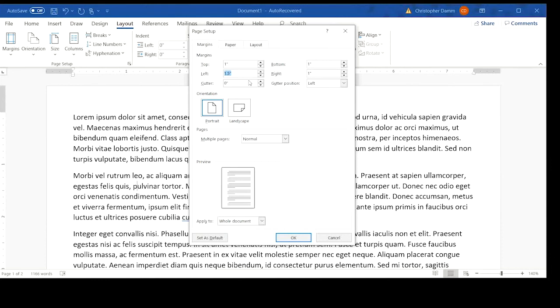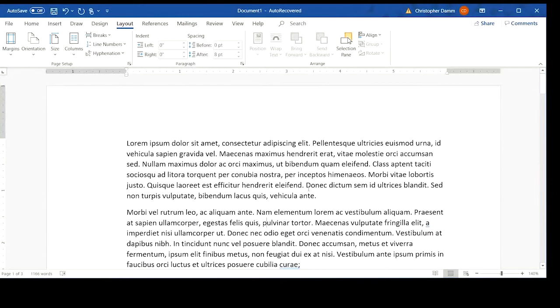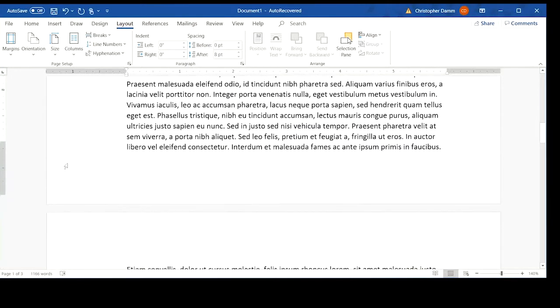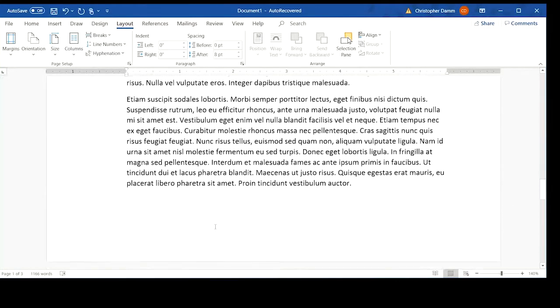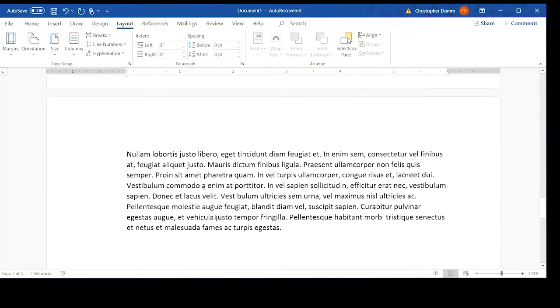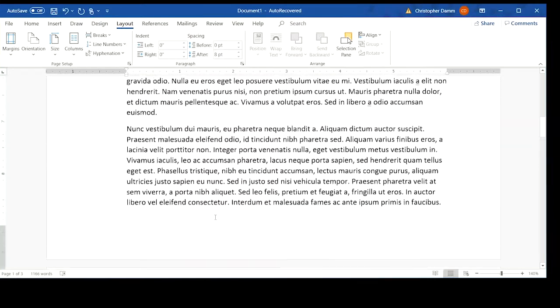If I didn't want to do that manually, you can use the gutter setting that's just below the left and right margin settings in this window. Once you've chosen what you want your settings to be, you click OK, and it will apply them to your document. So now you can see that I've got 1 inch at the top, 1 inch on the right, 1.5 inches on the left, and if we scroll down, you can see 1 inch at the bottom. And then if we keep scrolling, you can see that those margins have been applied to the whole document and not just the page we were on.